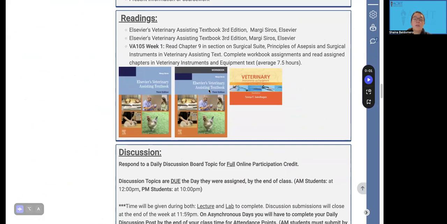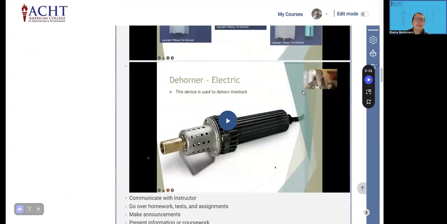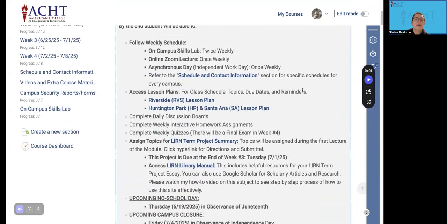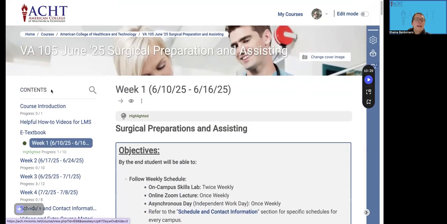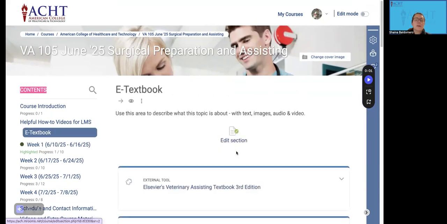You're not going to be utilizing this workbook because I have already taken those assignments and made them into online homework assignments. So you don't have to worry about using the workbook. But you will also be using this veterinary instruments and equipment book to help you memorize your surgical equipment in this module. Now, again, all of these are e-text, which means they're here online. And again, you just go under the content section and you click into where it says e-textbook.